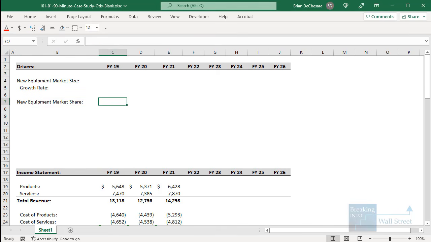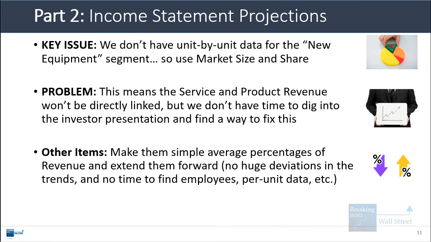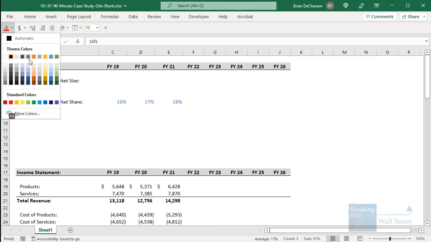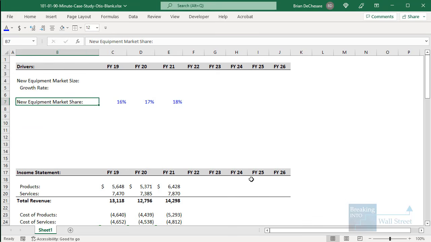And if you go back and look, you'll remember that we had 16% in 2019, 18% in 2021. So let's go in and enter these numbers. 17% and then 18%. And I might as well color code these in blue. I've been sort of ignoring color coding so far, but it is helpful in the assumptions area just to distinguish historical numbers versus numbers that you're inputting.